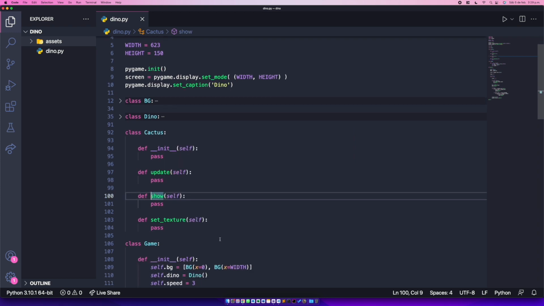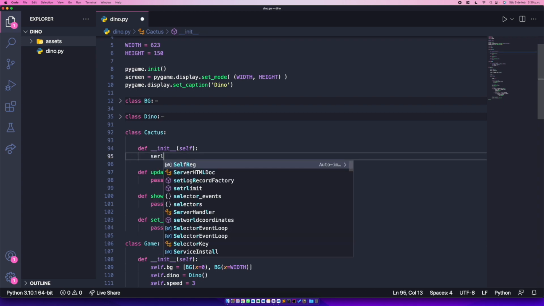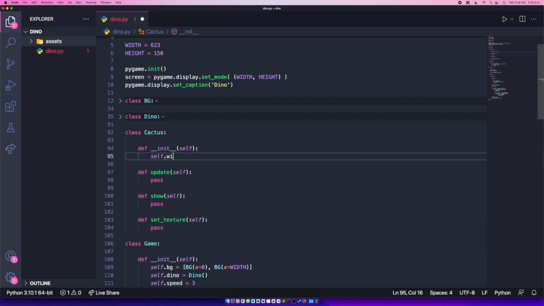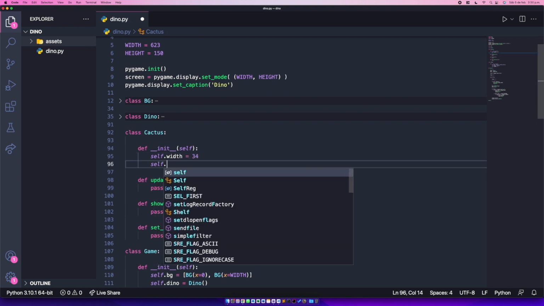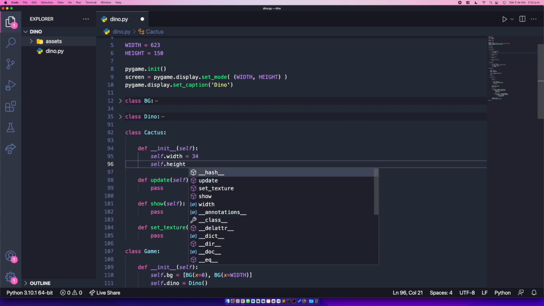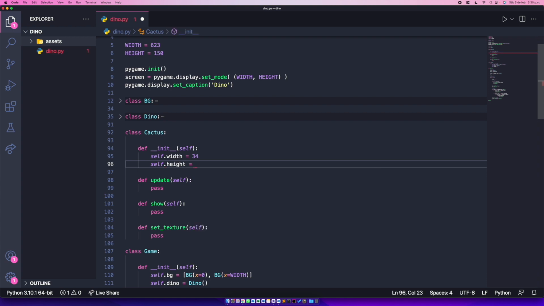We don't need any more methods because when we start coding the collisions, we're actually going to have a new class called Collision, and we're gonna be doing the logic inside that class. Okay, so let's start by adding some properties. As always, we have a width. This is going to be 34 and the height is going to be 44, the same as our Dino.